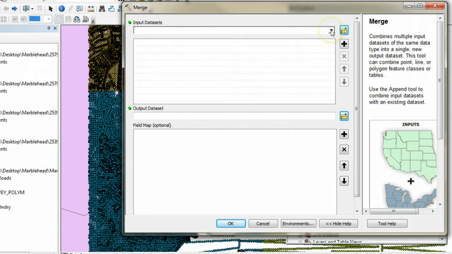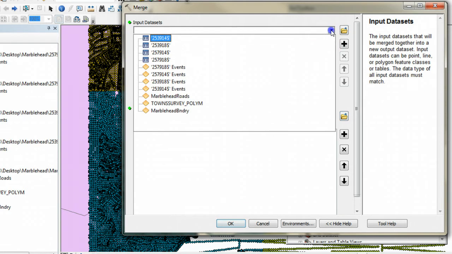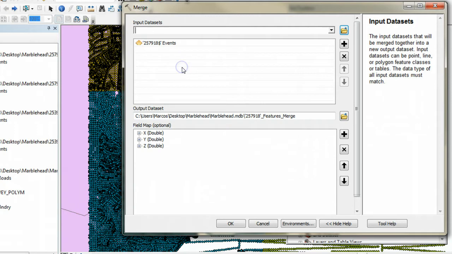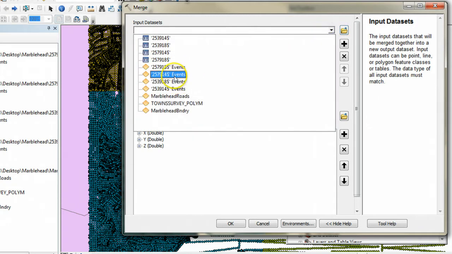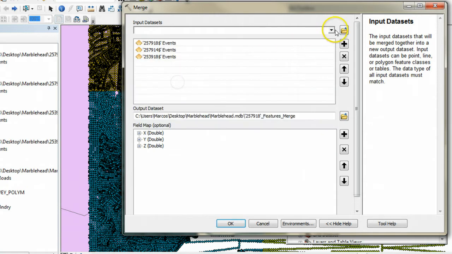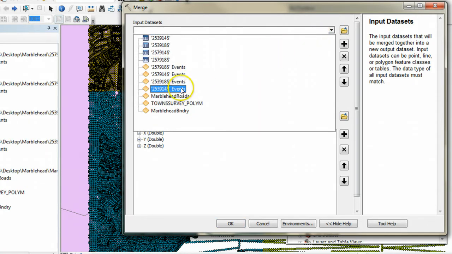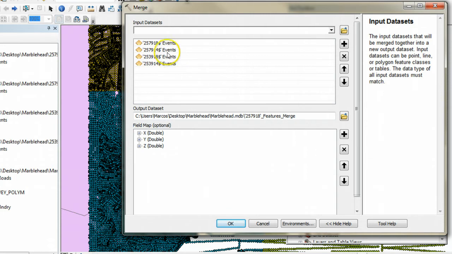And so in this case, we're going to merge all of those event point themes. So the ones that say events are the ones that we want. So I'll choose each one at a time. I have to hit the drop-down button and go back and make sure that I grab all of them. And so I should have four files, and make sure that I have no repeats. And that looks good.